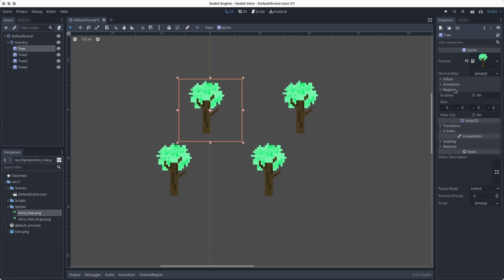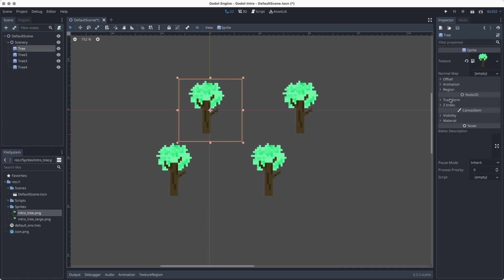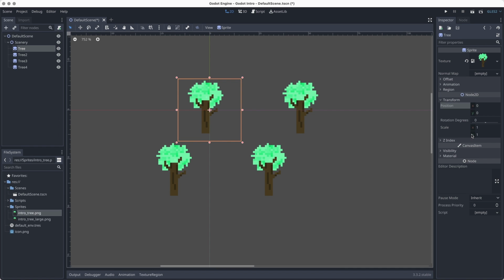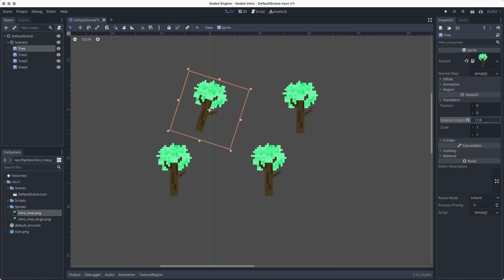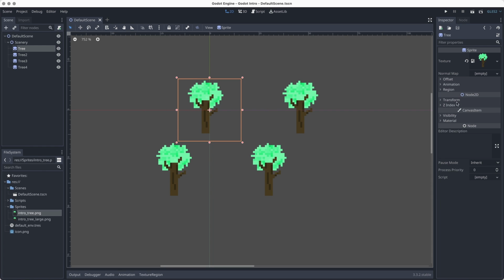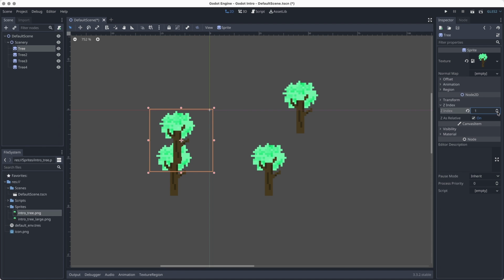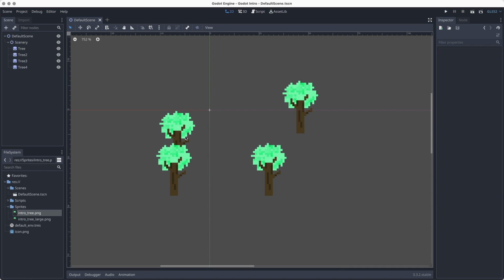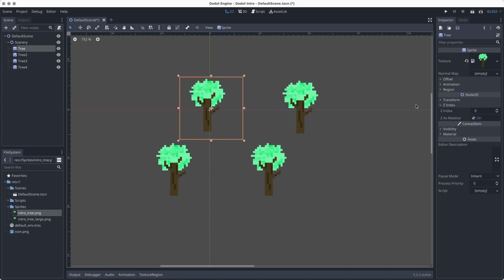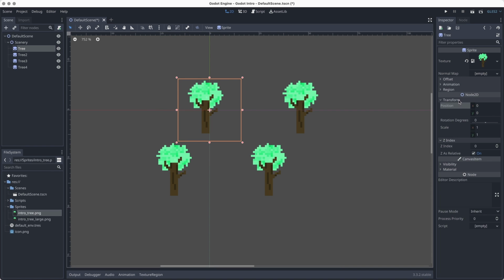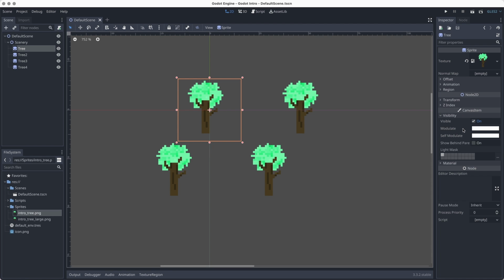The animation area we're not going to deal with right now, or the region area. The transform is the position, the scale, and the rotation of the object. So we can change the position manually, we can rotate manually, we can scale the object using these values. There's also the Z index, which is the depth. So we can change the Z index to make nodes appear on top of each other. Notice that there's also a little icon next to all of the properties that lets you reset them to the default.